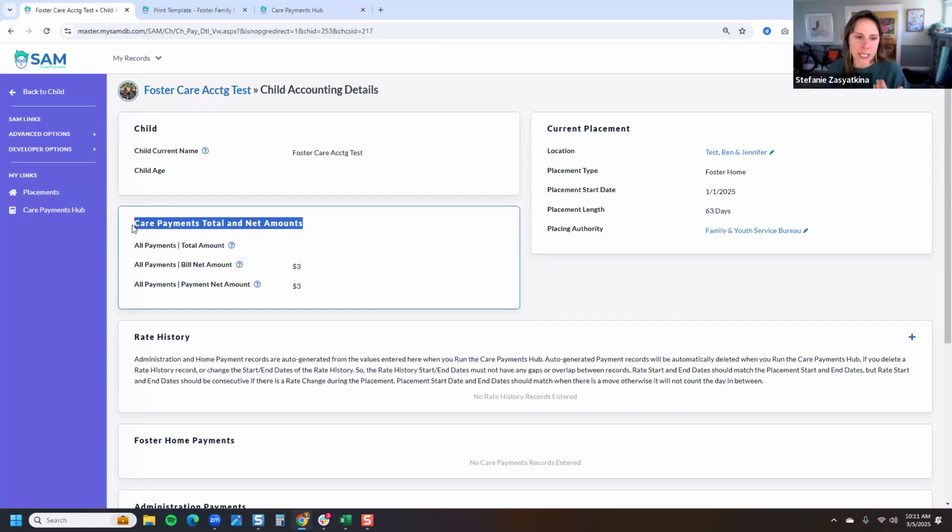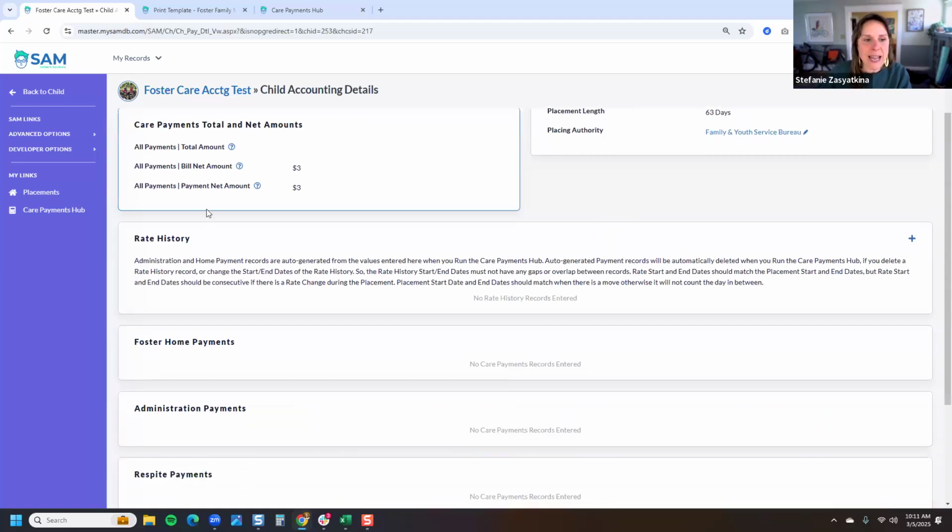So we've got bill net amount and payment net amount with $3 on this. I think that's just old data that I didn't clean out. Essentially, if you've got a new child, you won't have anything in here at this point. Or even if it's not a new child record in your system and you've not done care payments before, you shouldn't have any data in. So our next step is to build a rate history record.